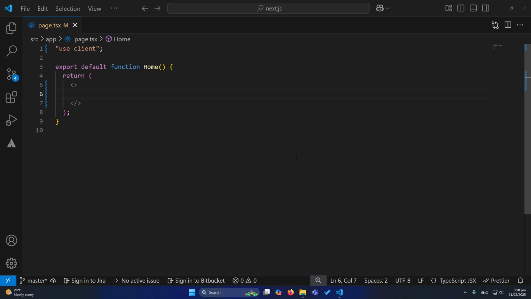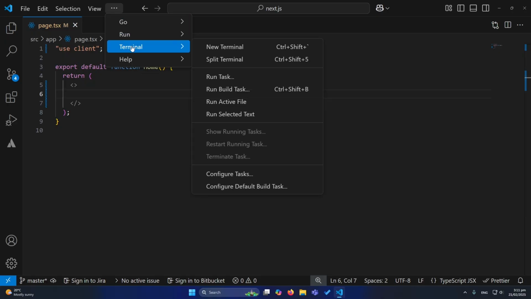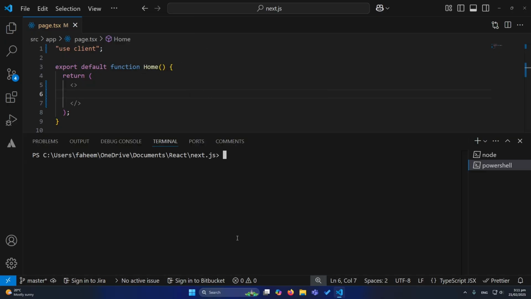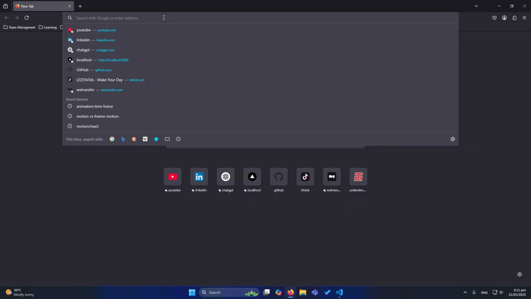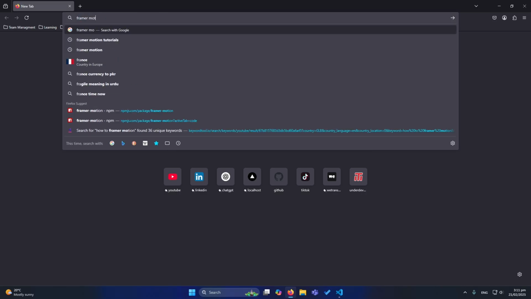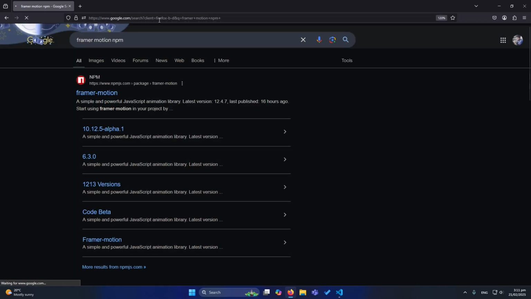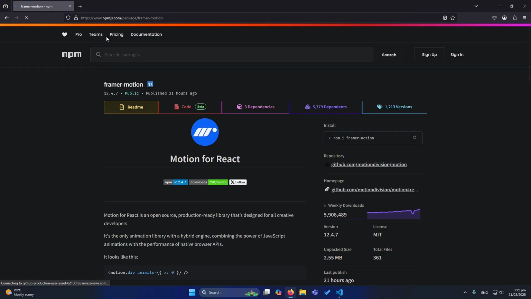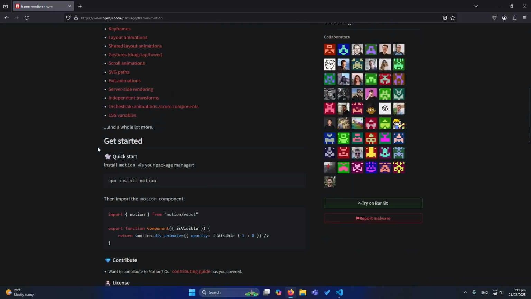So first of all, you can see I have created a basic Next.js application, and first of all I will open the terminal and we need to install this library. So I will open my browser and here I will search for framer motion npm. You can search this type of keyword and then you need to open this website. The website name is npmjs.com, and from here if you scroll, you can see that in the get started section they have mentioned we need to use this command npm install motion.